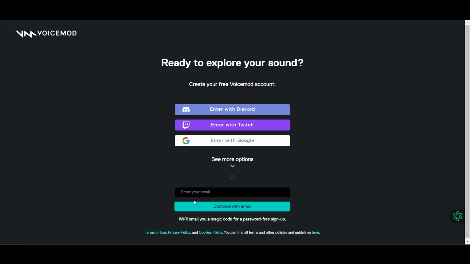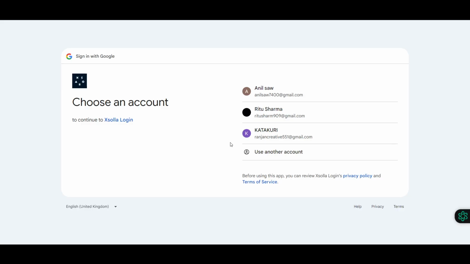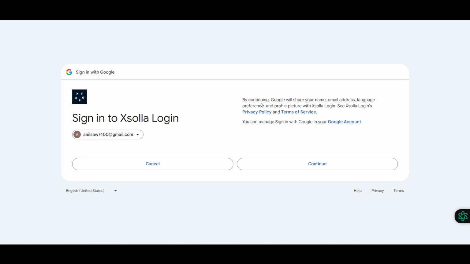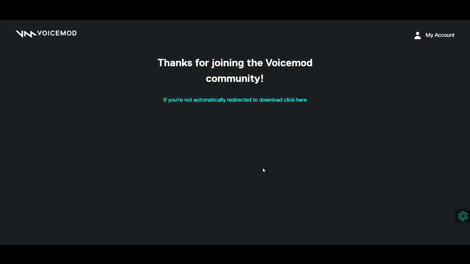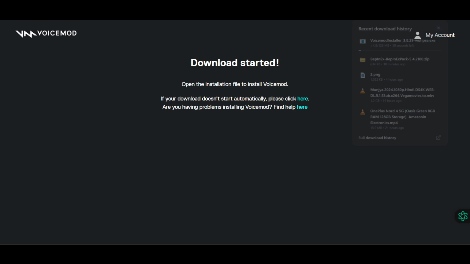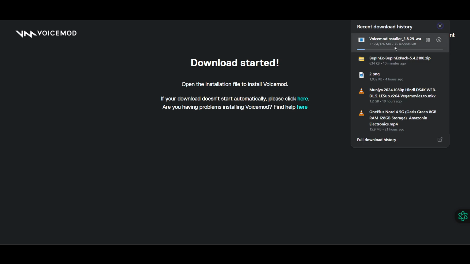And automatically you have to log in. I'll just use my Google account to instantly log in because it just takes a few seconds. Now just go and click on continue, and once you log in to your VoiceMod account, it will automatically start downloading, as you can see here. So you have to just wait for a few seconds.